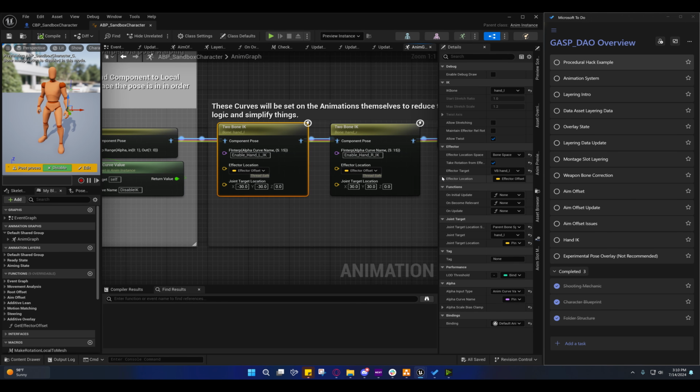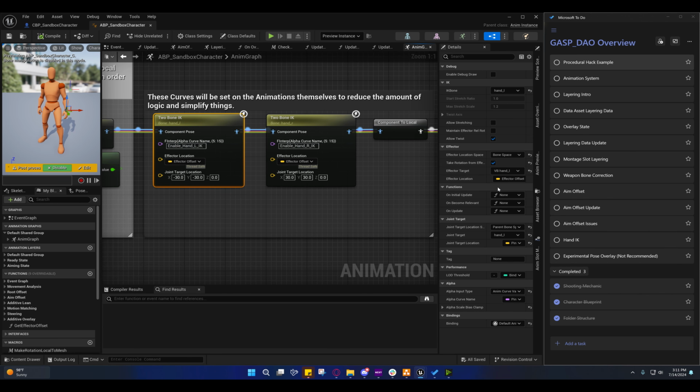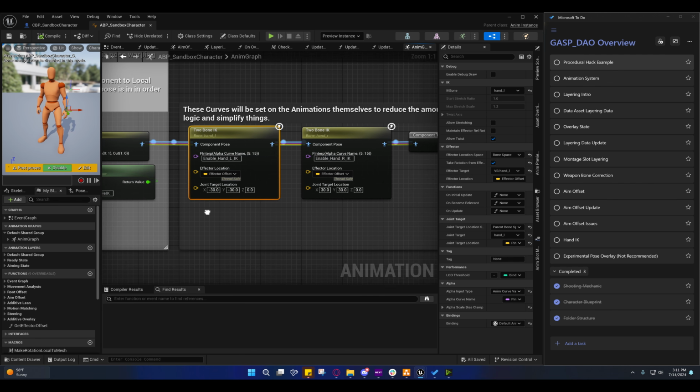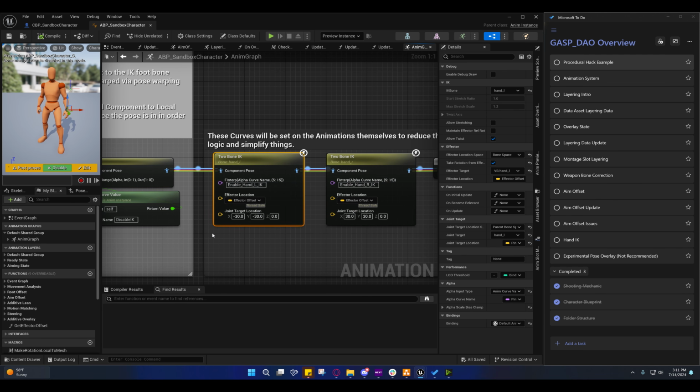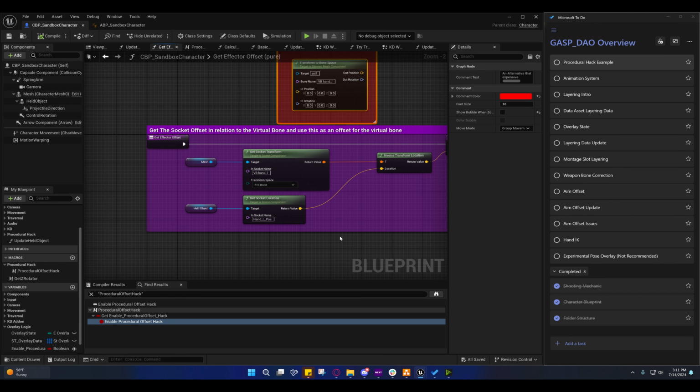And so that effector location offsets the target from the virtual bone by that amount. Basically what it does is it allows us to, in real time, apply an offset to the hand. And since this is in relation to the hand, or to the virtual bone, which is on the skeleton, it's not affected by the fact that this is on a worker thread and the socket is updating on a game thread. That's basically the rundown of it.